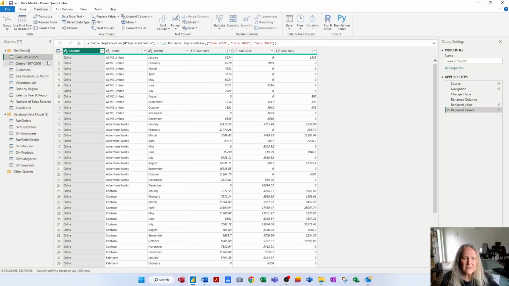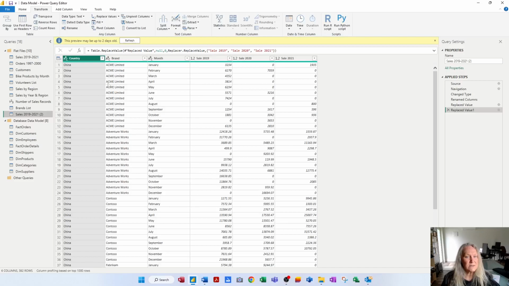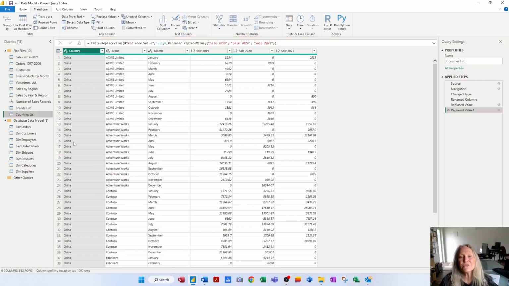So I'm going to go back to sales 2019 to 2021. This time I'm going to go Control C, Control V. So Control C is copy and paste, and that's another way that you can duplicate a particular query. If I press F2, this one's to be called countries list. Okay, so you just name the query whatever you want it to be.